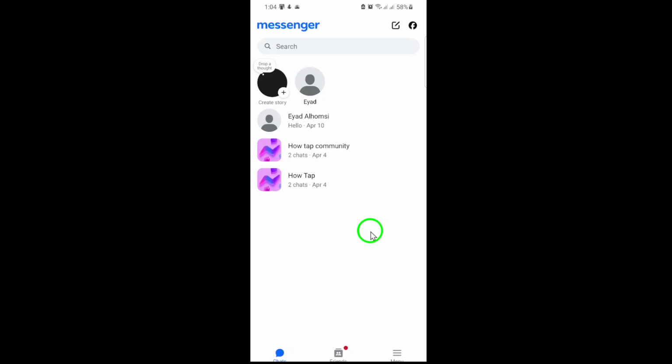A quick tip: if you're using Messenger on a computer, the process is slightly different. Open messenger.com, click the settings gear icon, and select Hidden Chats to view archived conversations. Click the chat to reopen it, and it'll return to your main list automatically.